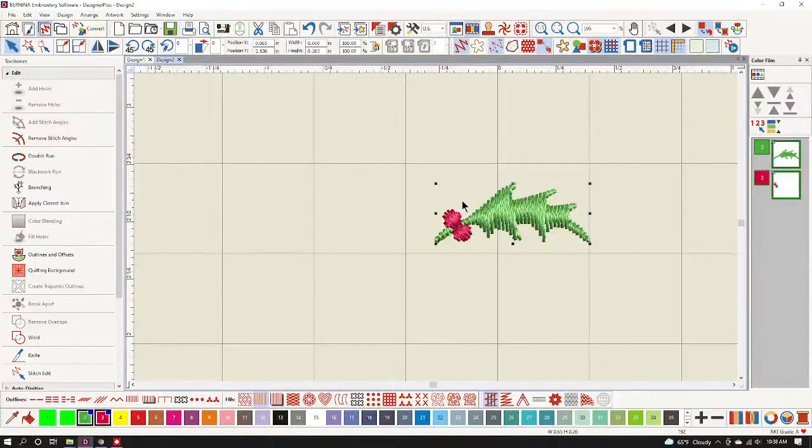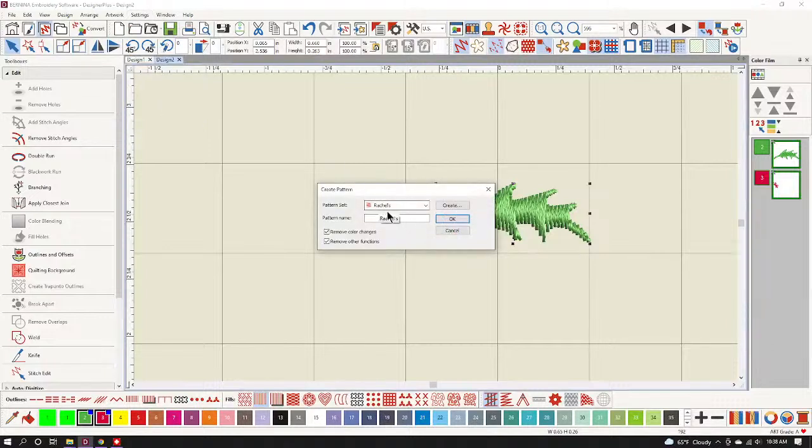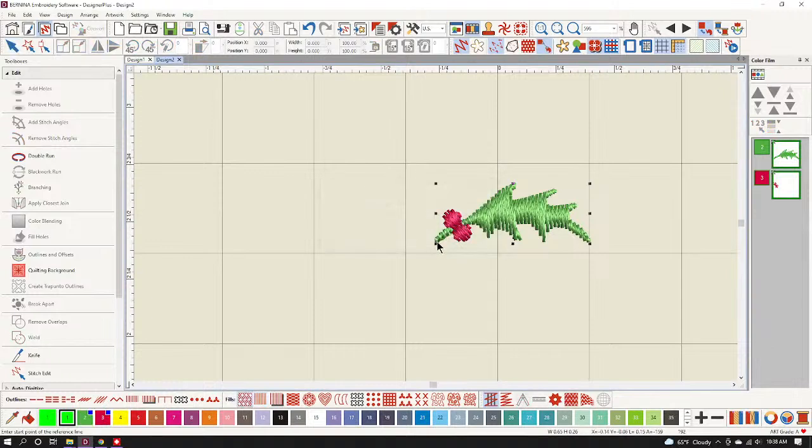But with it selected, we are going to create our pattern. So settings, create pattern. I'm going to keep putting it under my pattern set named Rachel's, but you can put it under whatever you want. And this is going to be holly with berries. We're going to uncheck remove color changes because we want our 2 colors. We're going to go ahead and say OK.